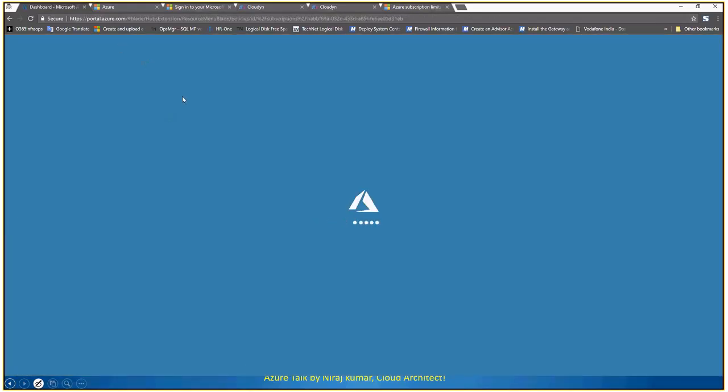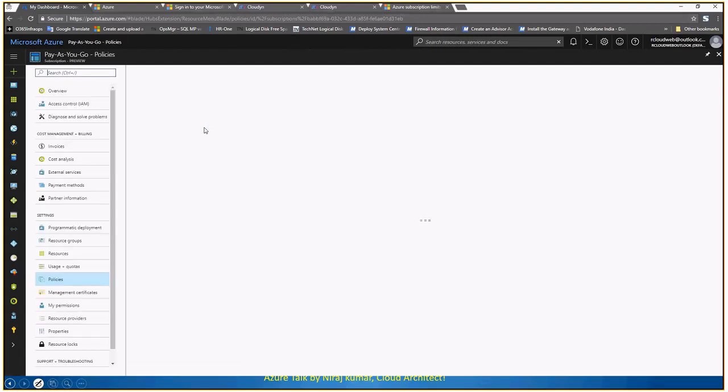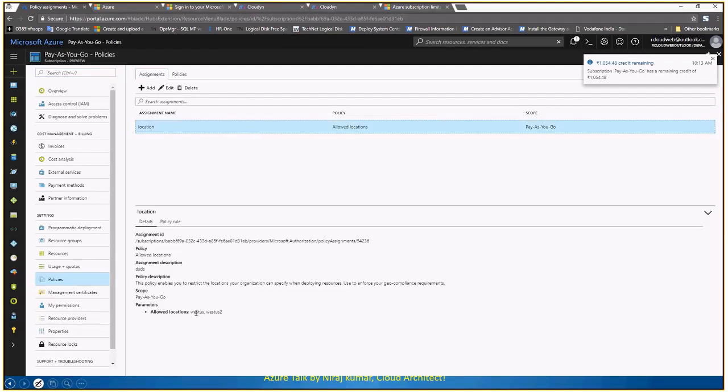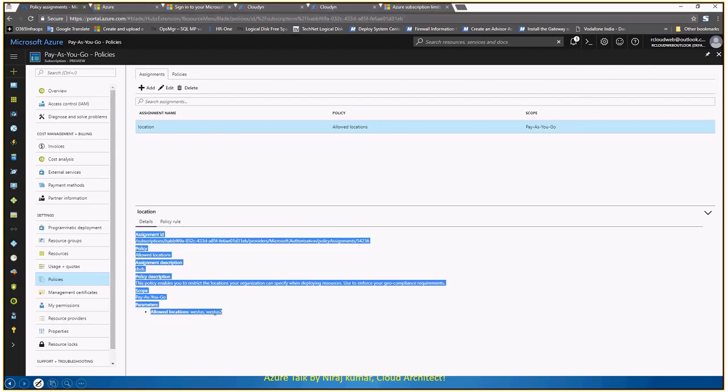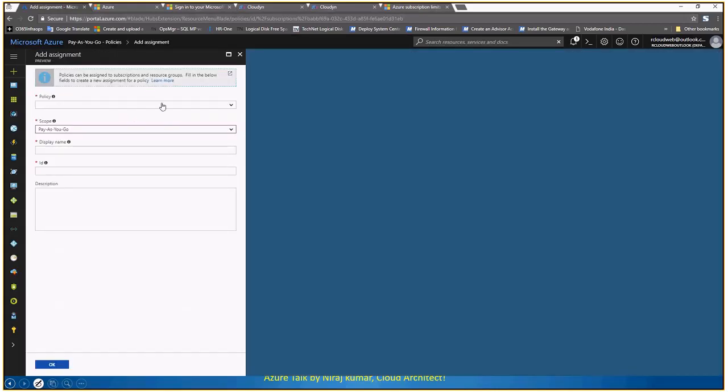Basically when you are assigning policies, always remember what you want to restrict in your subscription and what you don't want to restrict. You can see this policy has been allowed, so it won't allow me to create resources apart from these two locations. Anyhow, I can always modify and delete those things.